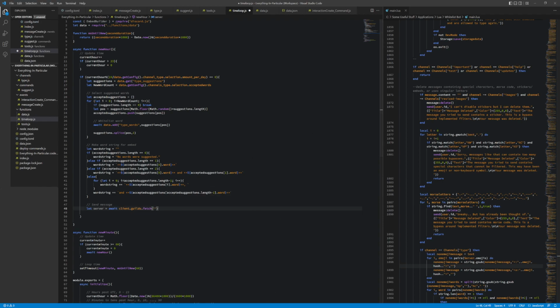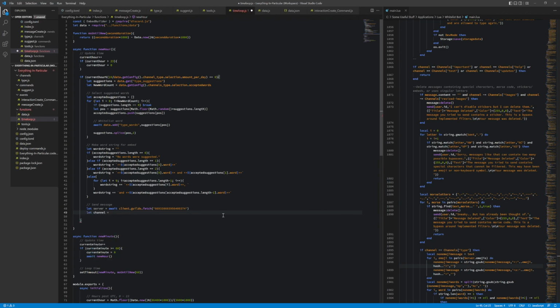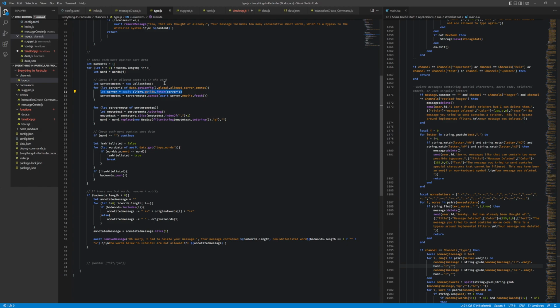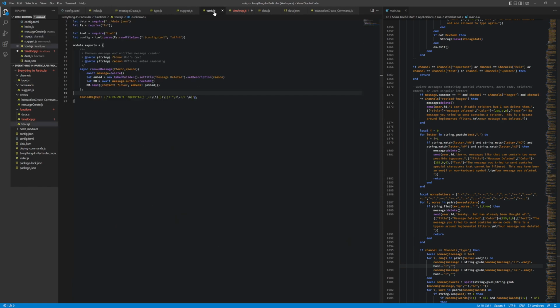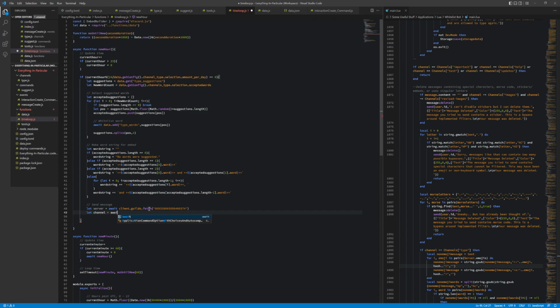So, server ID. Let me copy paste it right there. And then let channel equal, let's just copy paste the channel ID. I guess we never get the channel. In order to get the channel, we're going to have to await client.channels.fetch, I believe it should be the same thing. It's pretty simple. And I just have to feed it the type channel, like that.